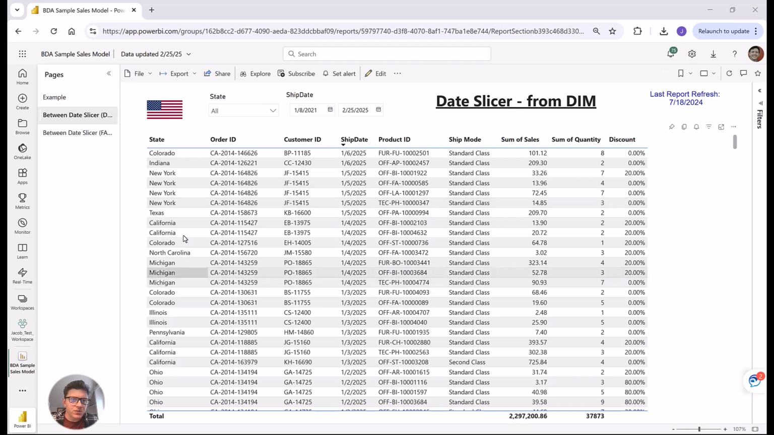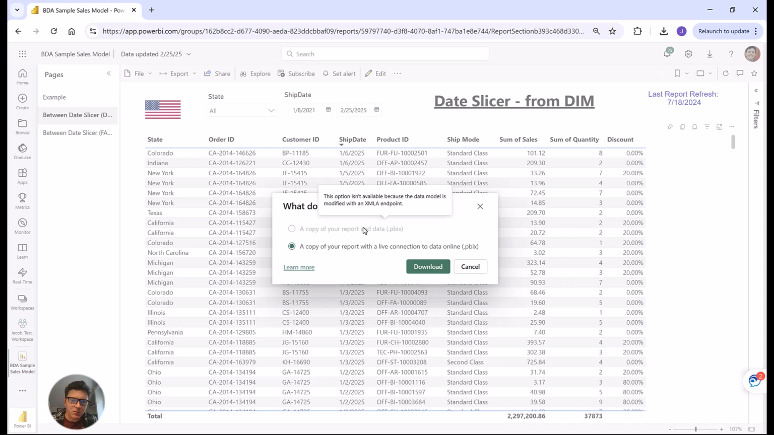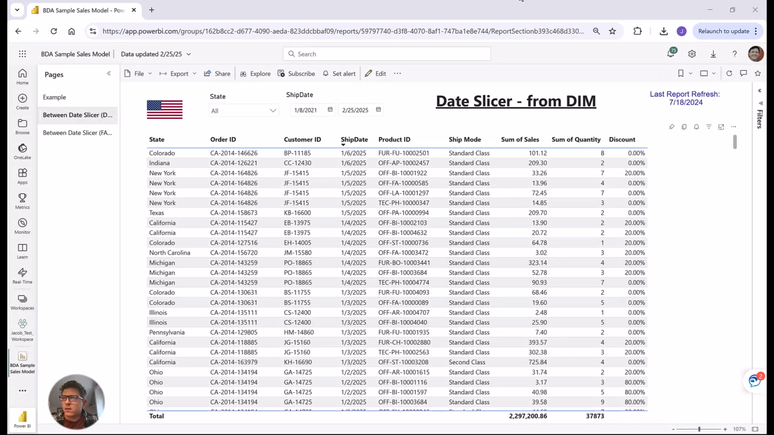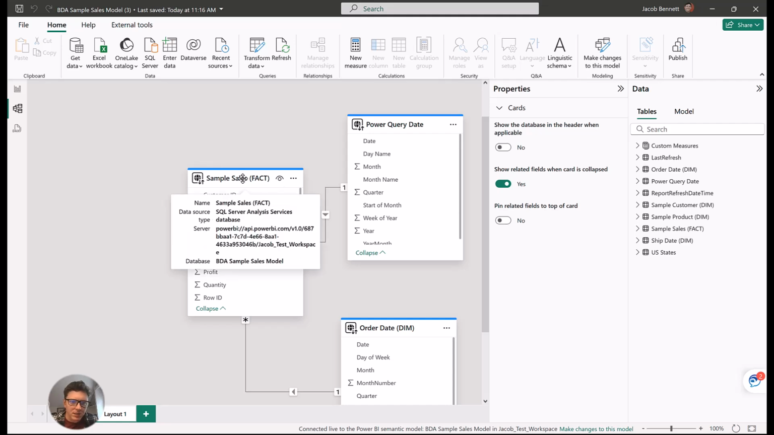If I jump back over to the service and we click File, click Download this file, that pbix option is grayed out, and as you can see there, it's because we modified it with an XMLA endpoint. However, we can download the live connection version, which basically is like the thin report that contains the visuals but doesn't contain the imported local model. So I've already downloaded that here, and if I open that up, you'll see it contains the visuals like we need, but if you look at the model, it's connected with a live connection back to the data source.